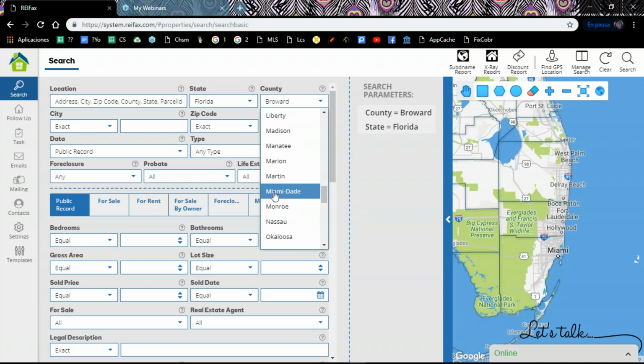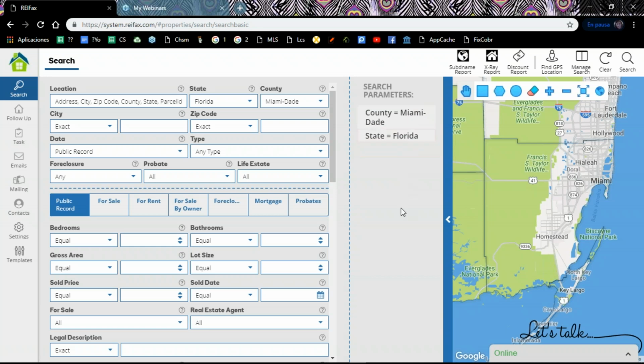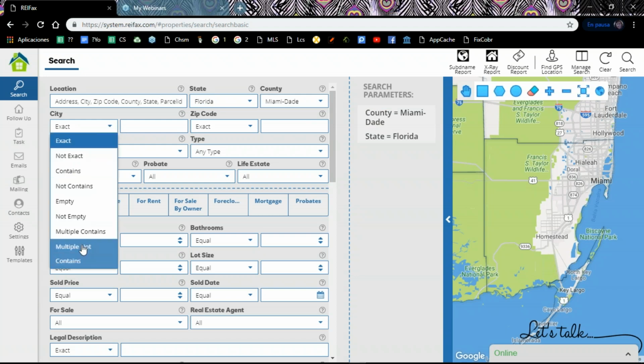When I start selecting my parameters in this version of my search, they start appearing on this side. So that way I can, at one glance, see what I have been selecting. So I'm going to start selecting. Okay, I have state Florida, Miami, city. I can look for a specific city, selecting exact, contains, not contains, multiple contains.